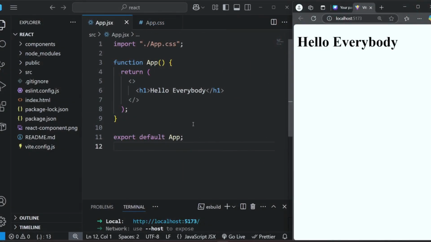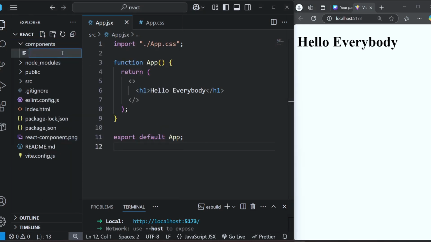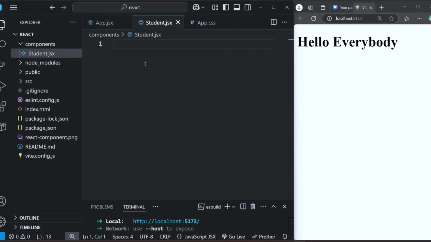Now in my Visual Studio Code right now, I have this H1 tag which is saying hello everybody. The first thing I'm going to do is create a component right here. I'm going to call this component students.jsx. Now the next thing I'm going to do is create a functional component right here, and I'm going to make use of RFC from React snippets.